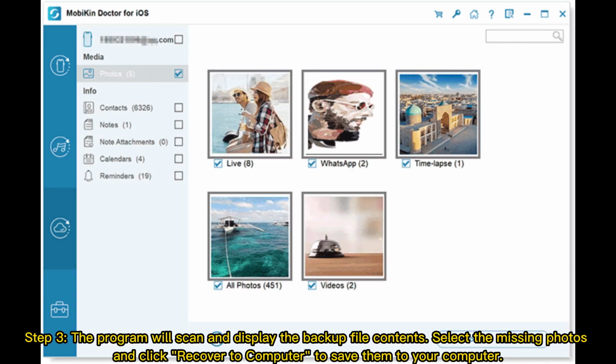Step 3. The program will scan and display the backup file contents. Select the missing photos and click Recover to Computer to save them to your computer.